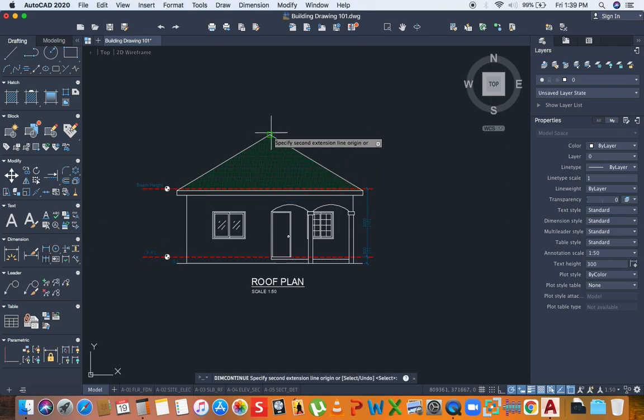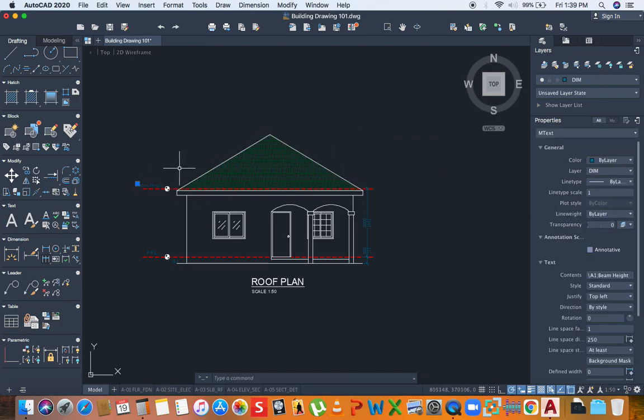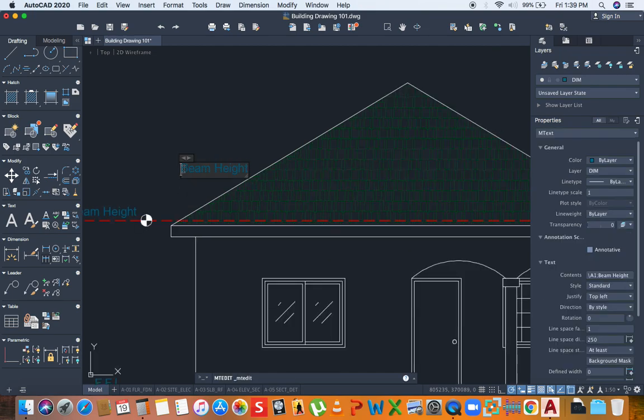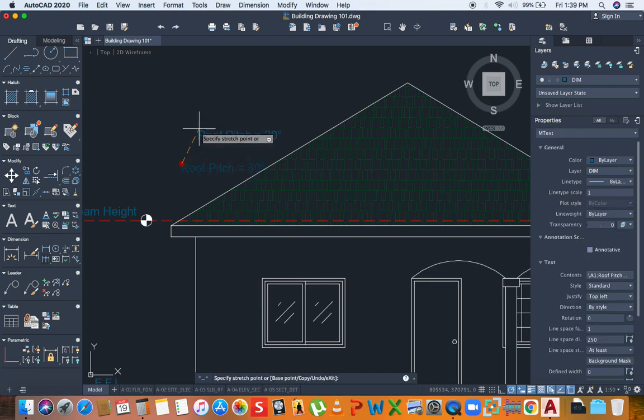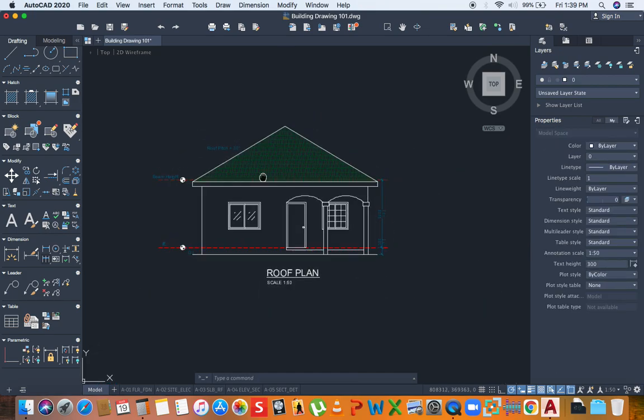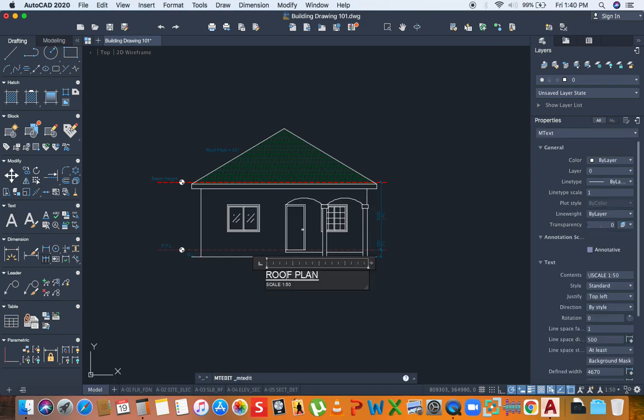If you wish, you can also show the height of the roof. You can also write the slope of the roof. You can write pitch. The slope of the roof is referred to as a pitch. So roof pitch is equal to, in this case, 30 degrees, and the degrees sign is here in AutoCAD, and that's it. And this is the front elevation.